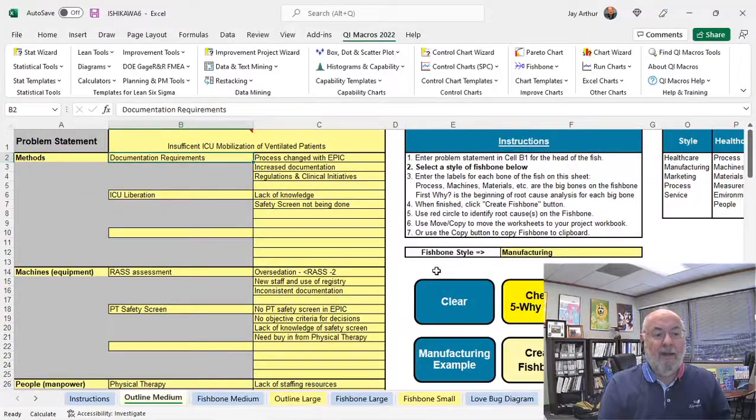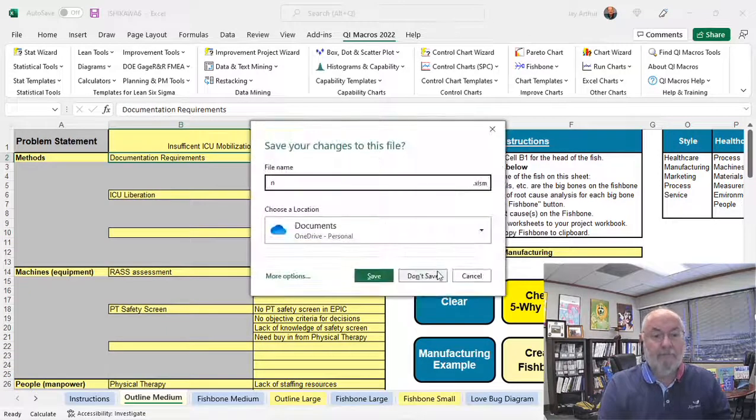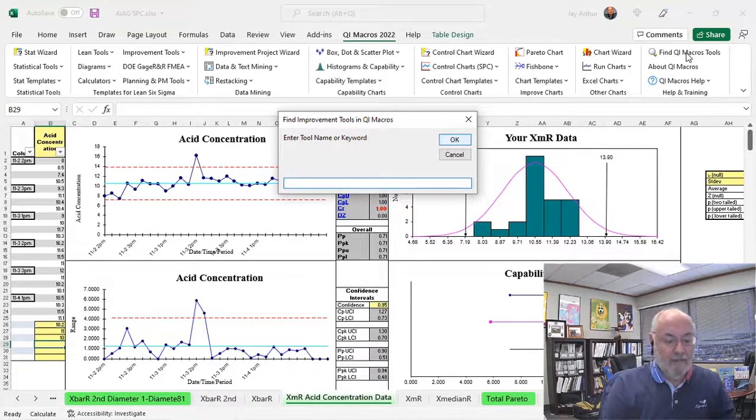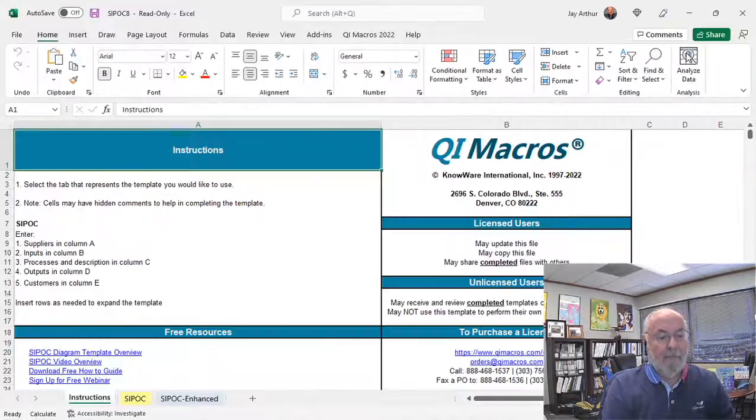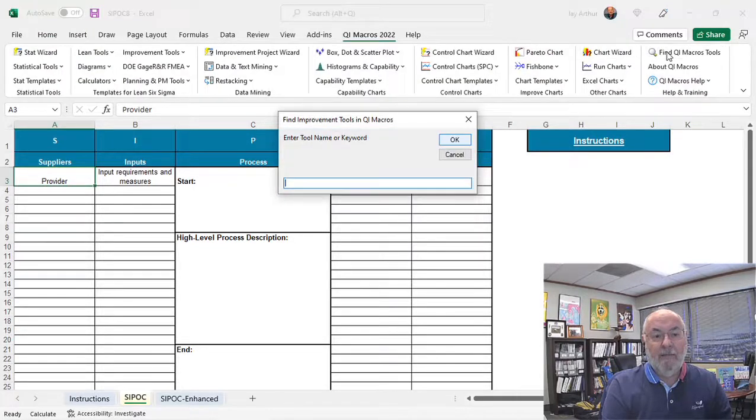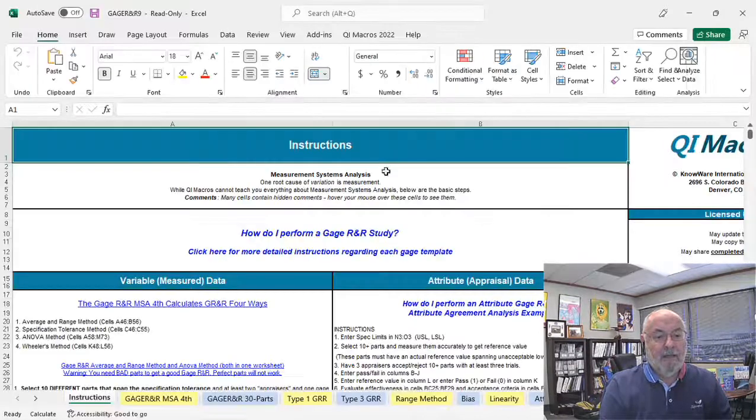Now what do you do if you don't know how to find stuff? All right, I'm going to close the fishbone as well. If you don't know how to find it, there's a button on the top right called Find Tools. So I want a SIPOC diagram. And it'll go find it, and it'll open that template. And here you can see we have our SIPOC diagram. I could come back in, and if you're in manufacturing, maybe you want the gauge R&R template. It'll go find that and open that up.